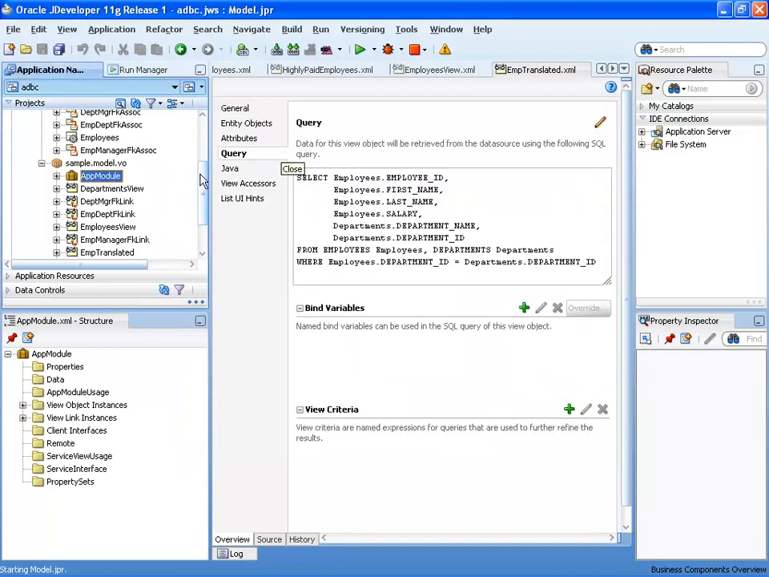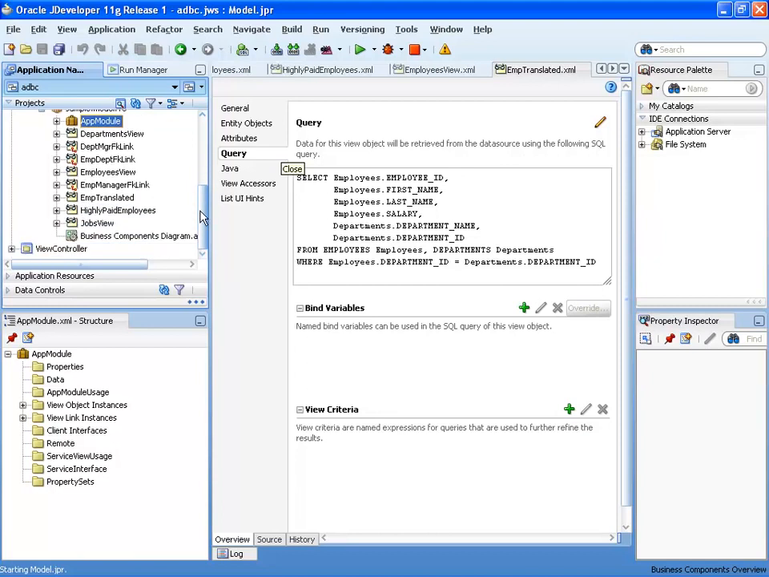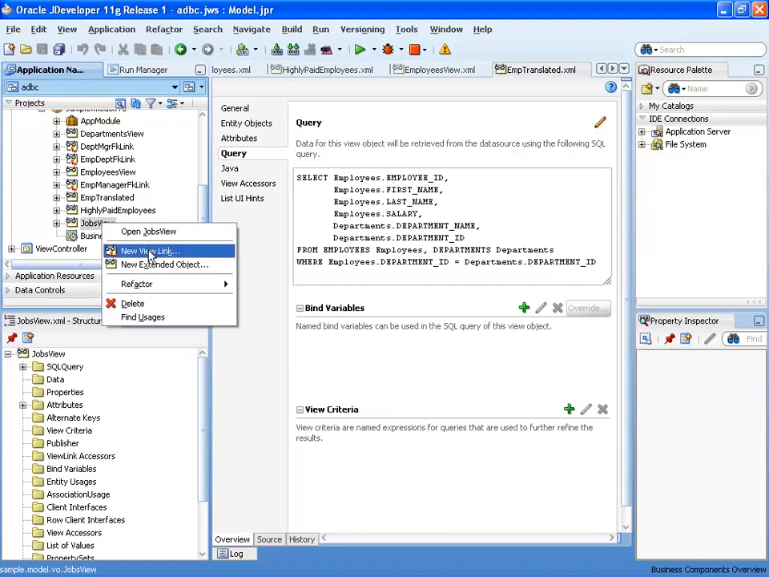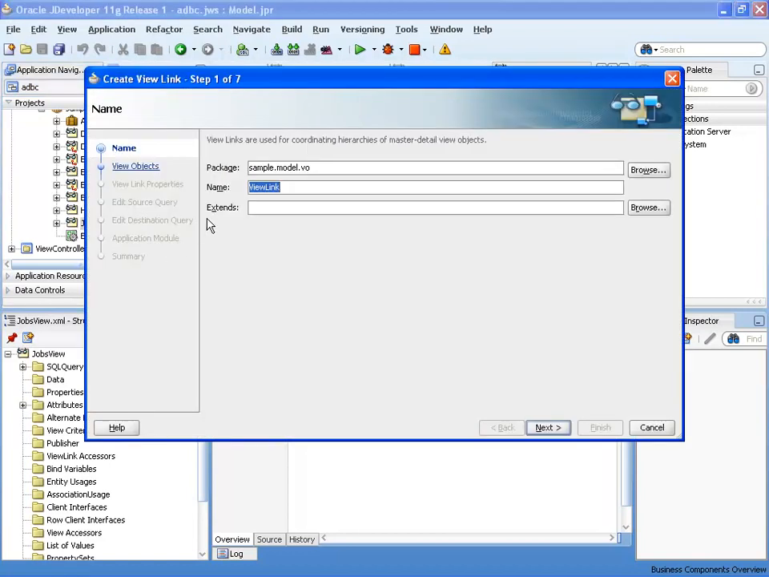Let's now look at the second type of view linking, and that's through the usage of view links. We already saw the references to view links when we looked at employees working for a specific department, and as we said before, those view links can be derived from relationship in the database, but they can also be applied without any relationship existing in the database. For example, let's look at our jobs view, and we can define a new view link that will connect the jobs to employees.